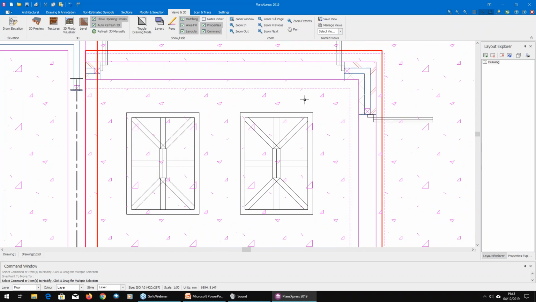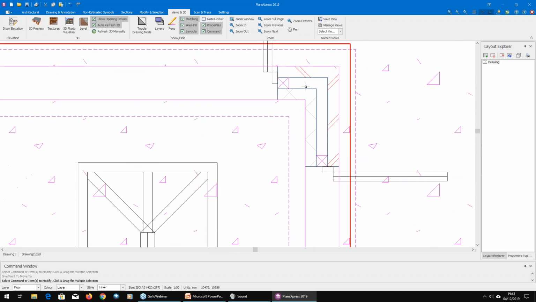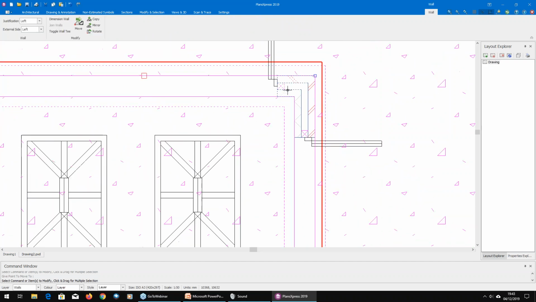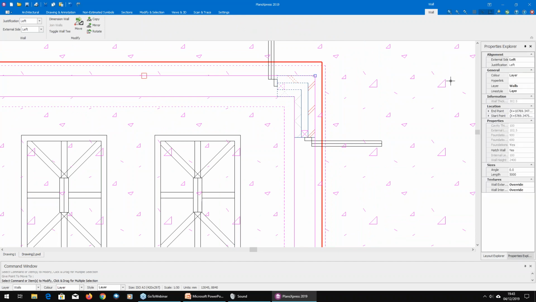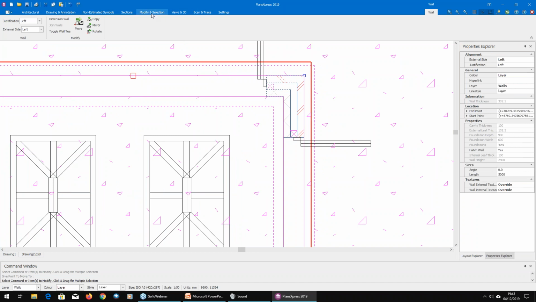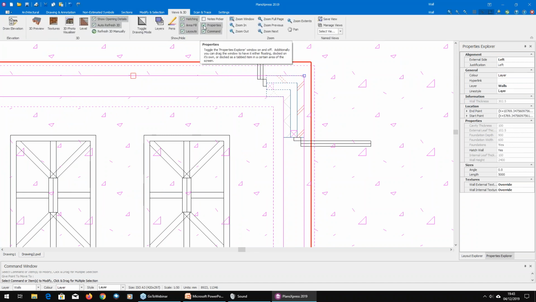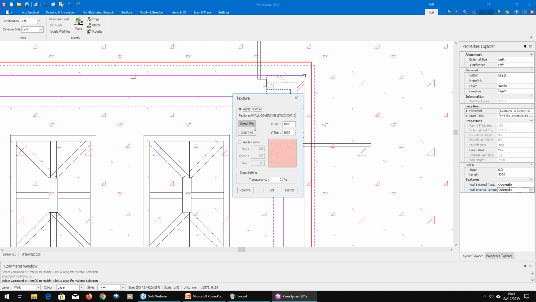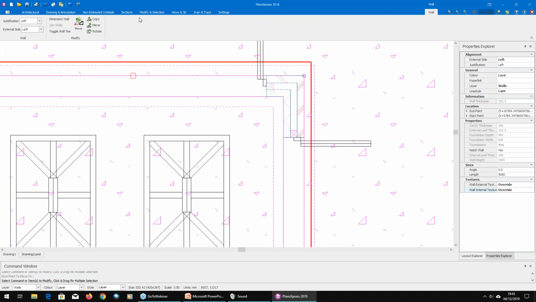If I want to do something on an individual within the plan side of things, so I'm not touching the Photo 3D yet, if I was to highlight a wall, as I am doing here, and I went to the Properties Explorer over on the right hand side, if you don't see it, you can bring it up by clicking the Properties tick box here. And in here, you'll see that there are some textures where I can override the internal and external. If I go to, actually not the external, I'll do the internal.